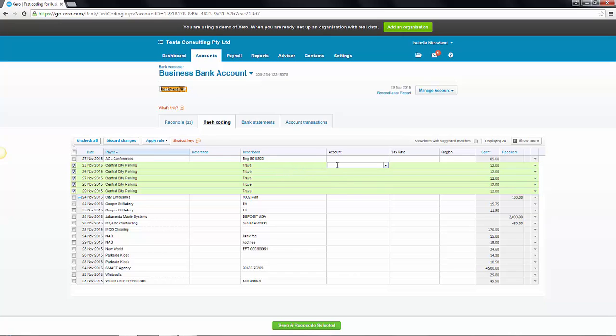I then select account. Again, it will be travel and it's national. The GST rate is GST on expenses. Click tab. I can ignore the region for the time being, and then that's already pre-filled all my transactions and I can click save and reconcile.